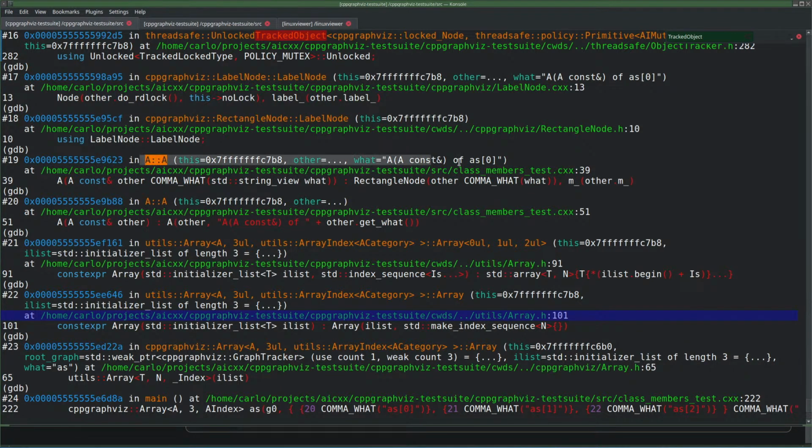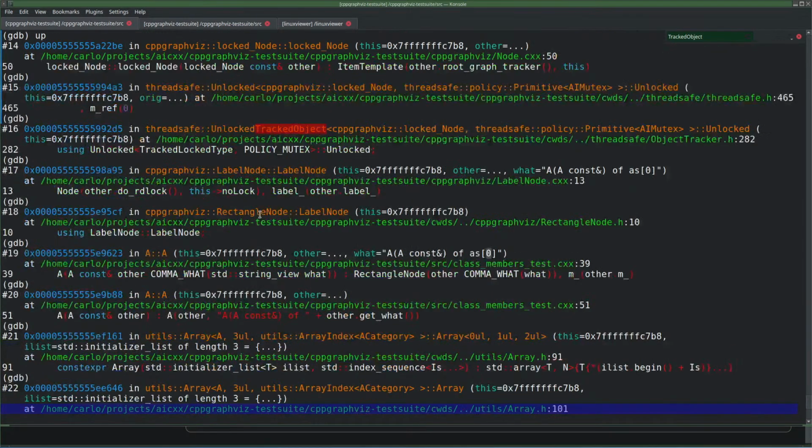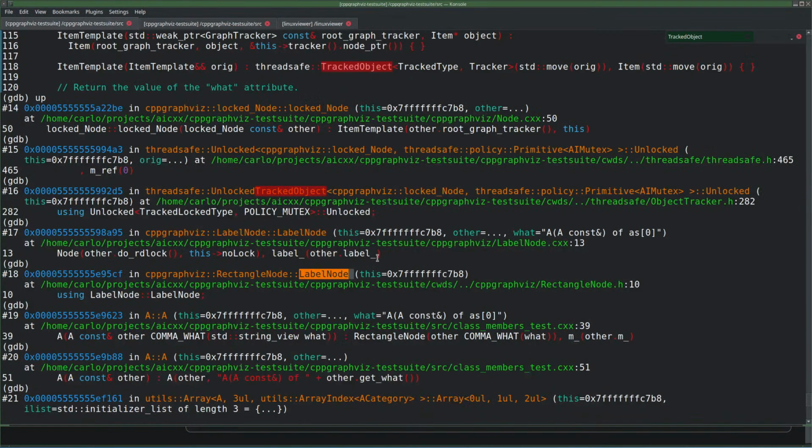And then when we are copying the first one, which you can see here, it's a 0, index 0. That results in first copying the base class of A. It's a label node, which results in copying the base class of label node, which is a node. A node is just a typedef for an unlocked tracked object of log node. So then we call this constructor here, constructor of that unlocked.